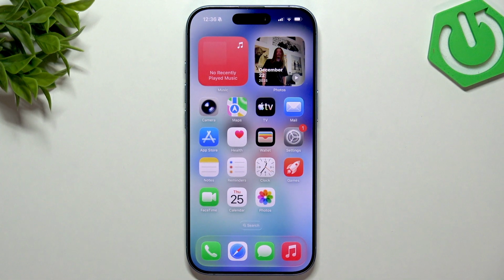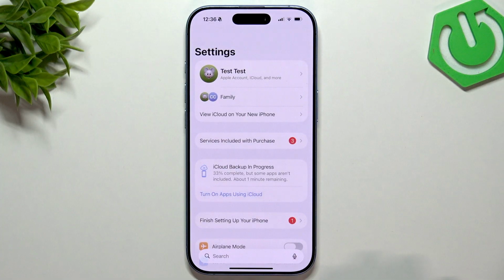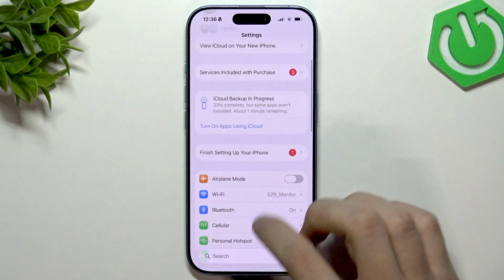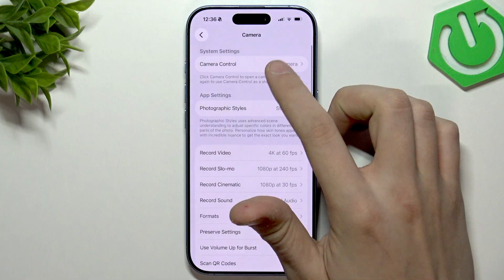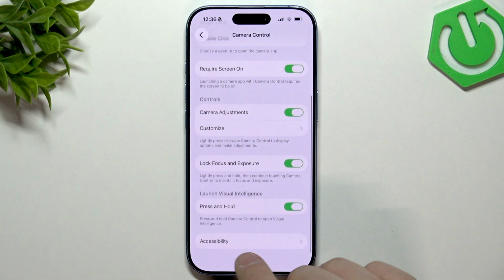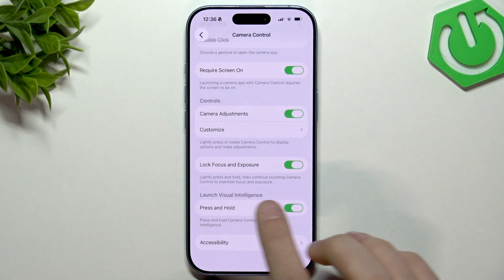At first you need to open the settings. Pardon me, not the camera application, settings. Here you need to go to the camera setting. Now tap camera control and scroll all the way down to enable press and hold to launch visual intelligence.